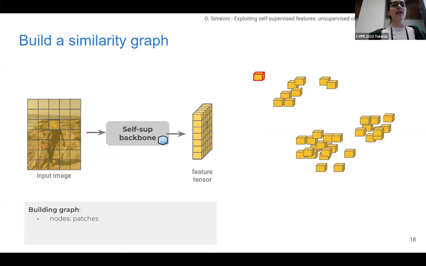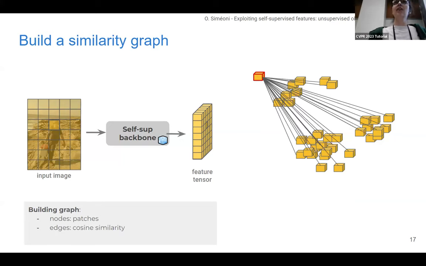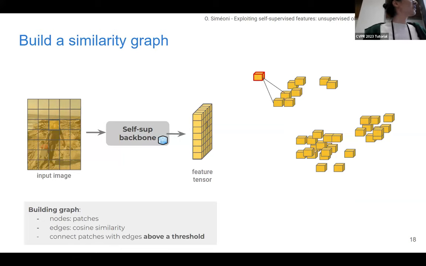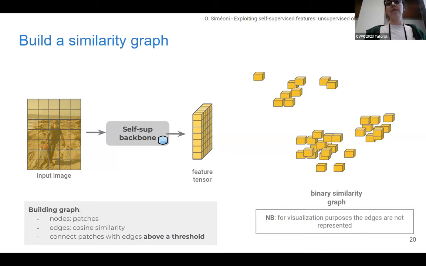What we do then is that every patch becomes a node of our graph. The edges are the cosine similarity, which is a dot product between the descriptors of each patch. So each node is compared to all of the other patches. Then we connect only patches that have a positive cosine similarity, so that are correlated. We don't care about patches that are decorrelated. So we have our graph, which is not fully connected, it's sparsely connected. It's binary, so we just say one or zero on the edges. For visualization purposes, for the rest of the presentation, I will not show the edges represented, but keep in mind that they are there.